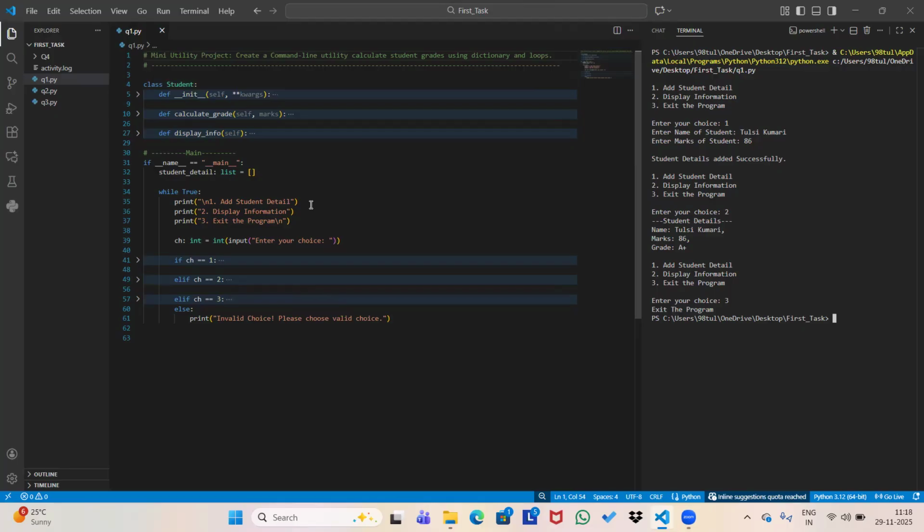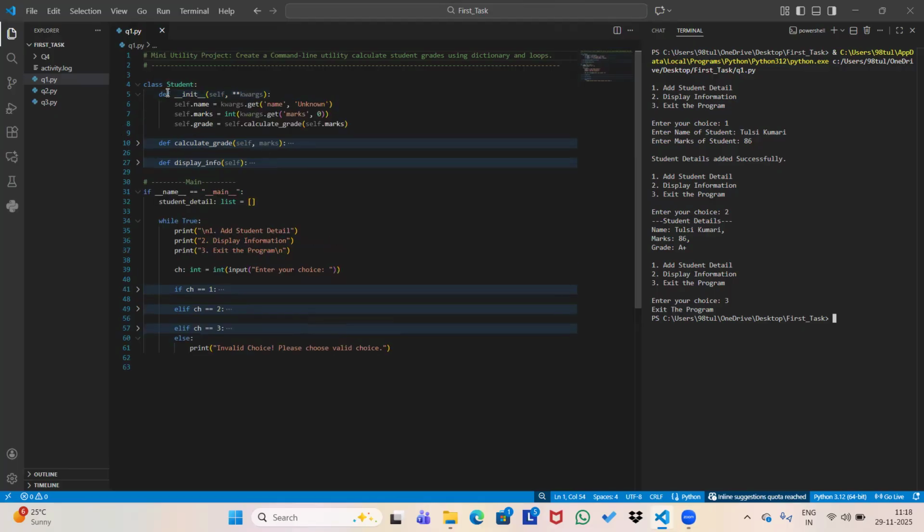Okay, first let me show you my class. So this is my class Student, and as you can see, Student is in uppercase, because whenever we define a class, the first letter should at least be uppercase. This is my constructor, and I have taken two parameters, self and double star kwargs.